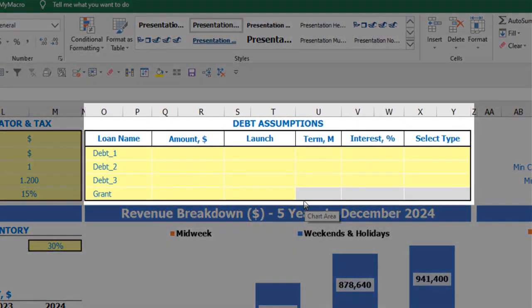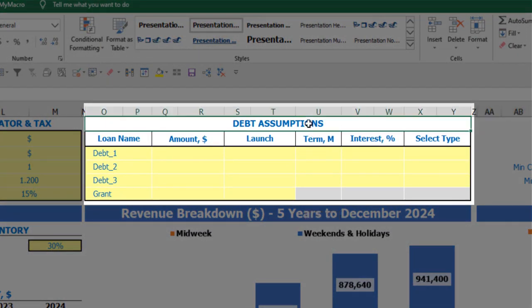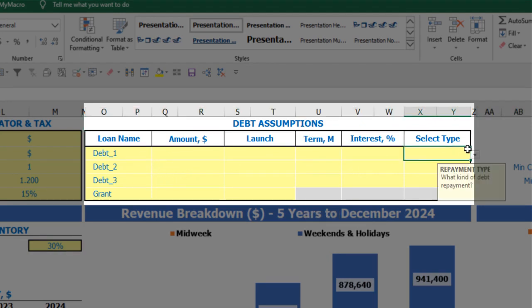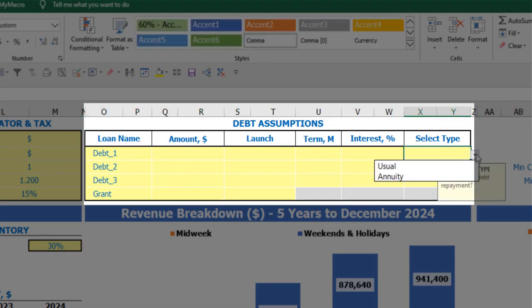Also on the top of the dashboard you have debt assumptions. Let me show you how it works. So for each debt you are able to select the debt type. There are 2 debt types in the model, which are annuity and usual. Annuity means that each monthly payment, which consists of your debt repayment plus interest expenses, will be equal each month.